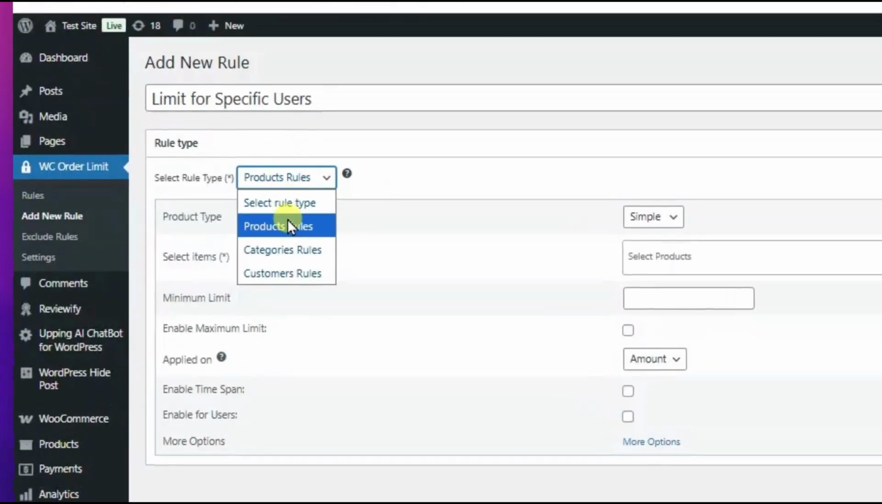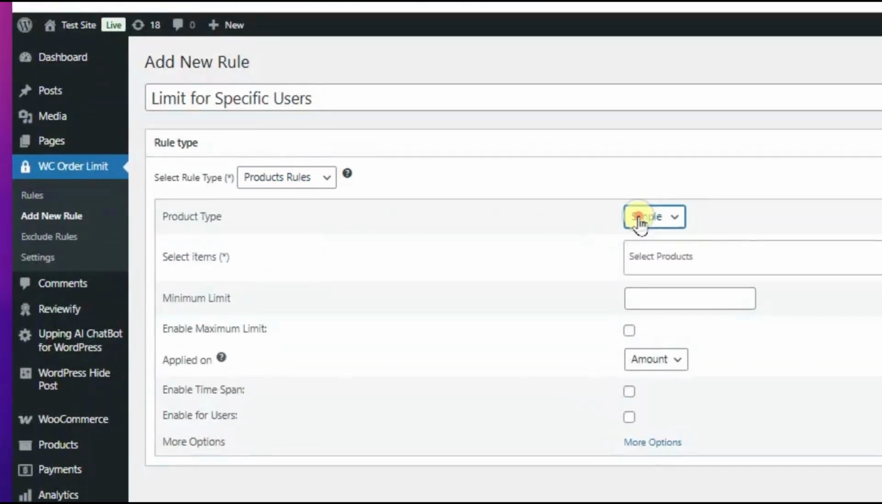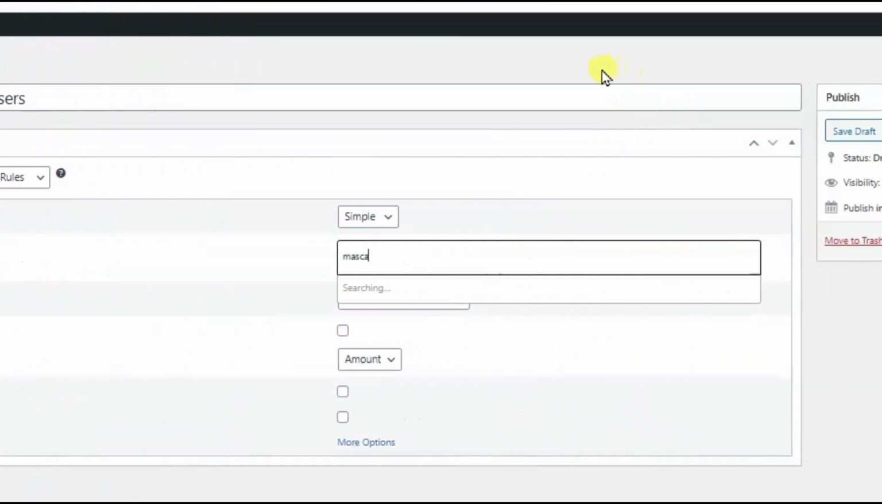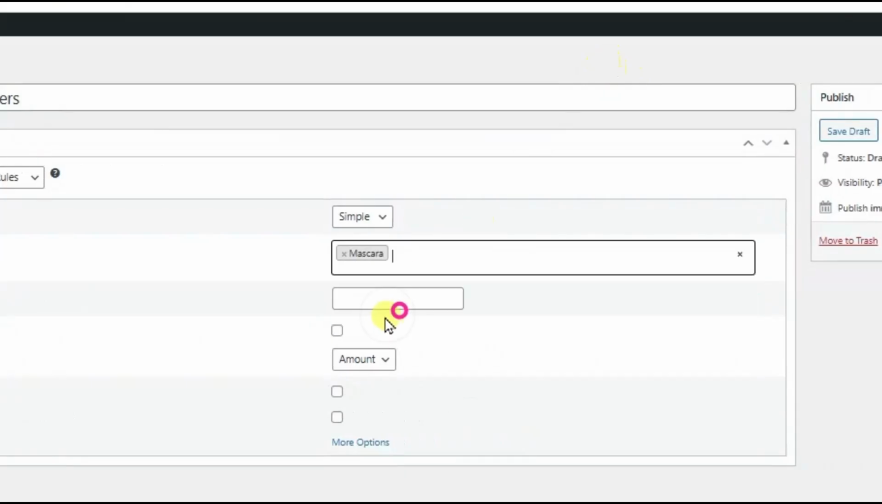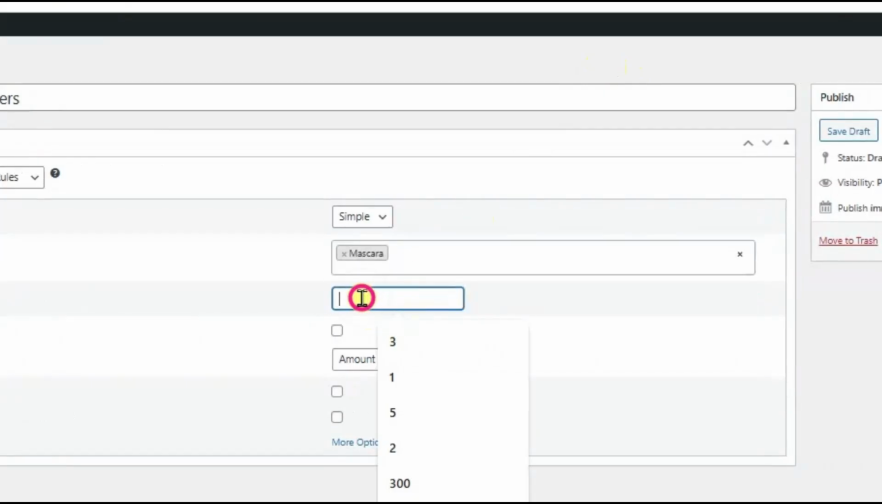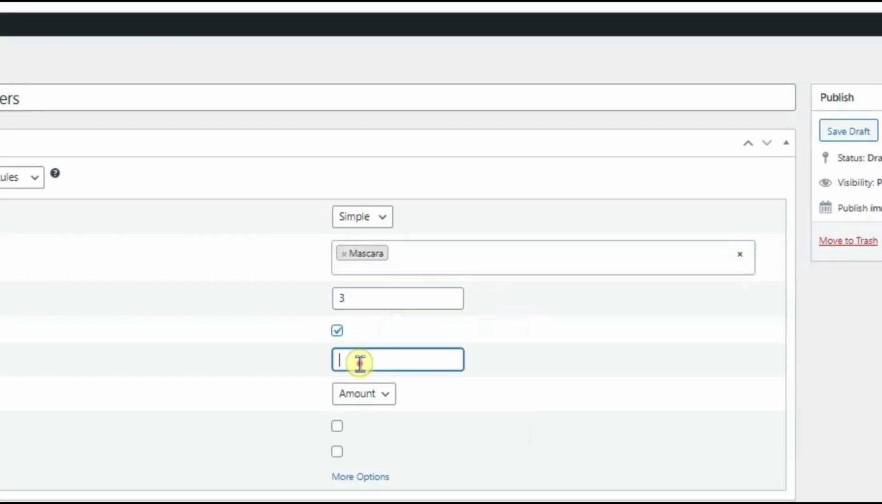Here, enter the rule name, select the rule type, and choose the product type. Then, select the product you want to apply the limit to. Now, set the minimum and maximum order quantity. In this example, I selected mascara. The minimum quantity is 3, and the maximum is 5.